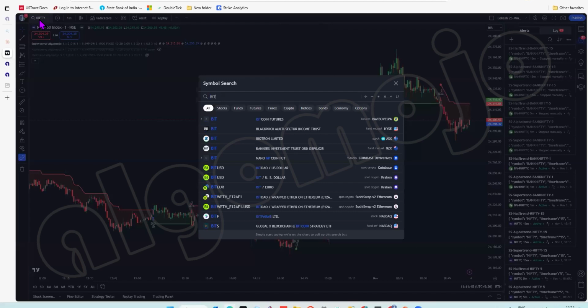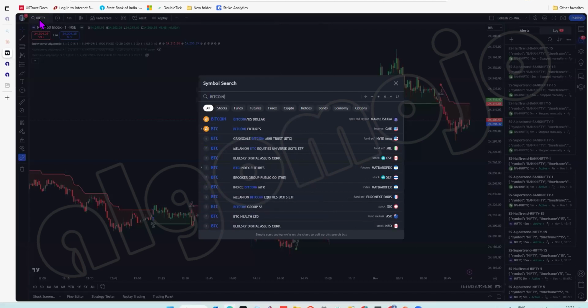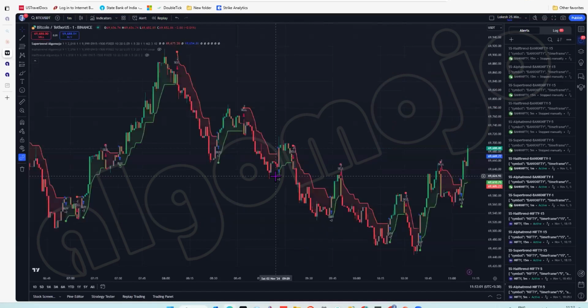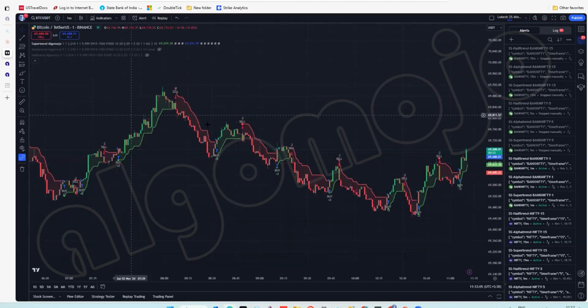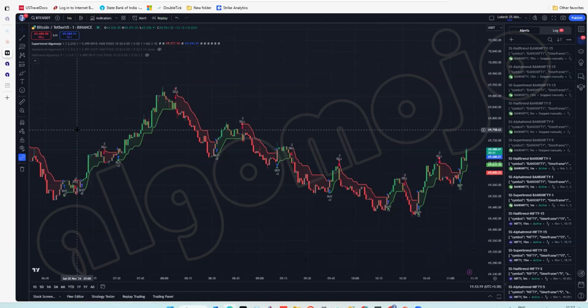The process is the same if you are using any strategy as such. Yes, this market is live. So first is the symbol that you want to trade. Second, what is the time frame that you want to trade, whether it is 1 minute, 5 minutes, 15 minutes, whatever. As per your requirement, you select the time frame. For the demo, let's look at 1 minute.